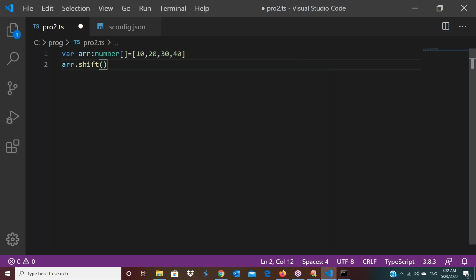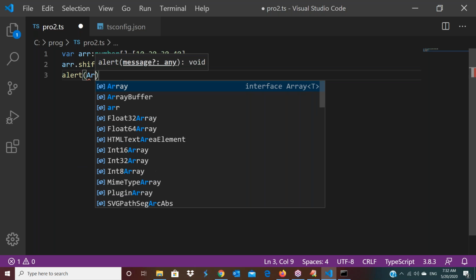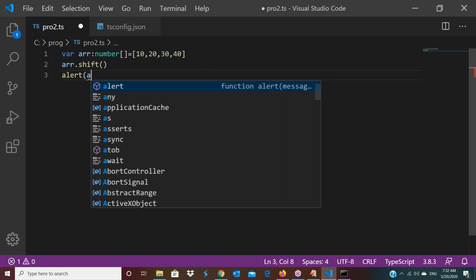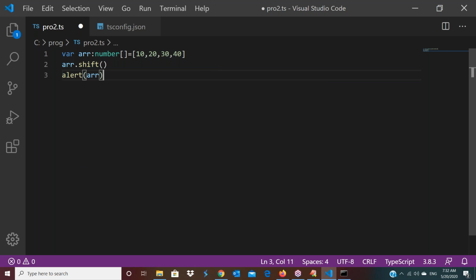What is the functionality of shift? Delete the first element. Okay. Now alert arr. What is your answer first? ARR I have given. What output are you expecting here? Yes, 20, 30, 40. That's correct.